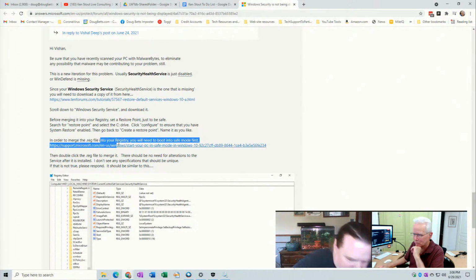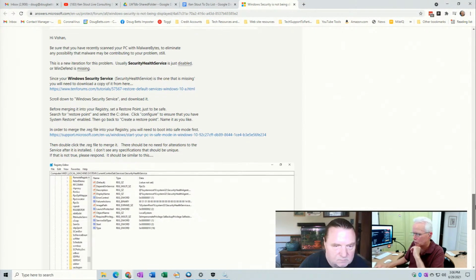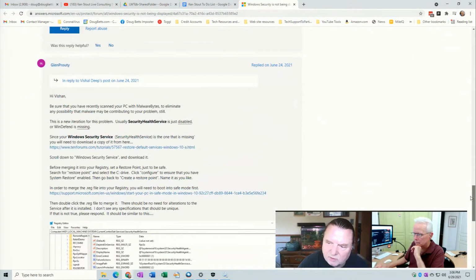Oh, that's just about system restore. In order to merge a registry, you'll need to boot into safe mode first. Double click the reg file to merge it. Okay, so I'm familiar with doing that. So apparently that restoring default services is a registry patch. Wintermute said, look at Security Center. Haven't we done that?